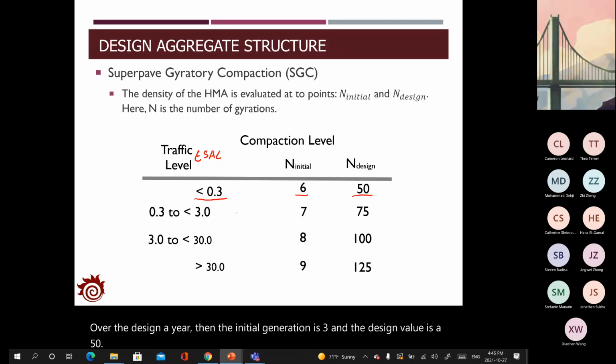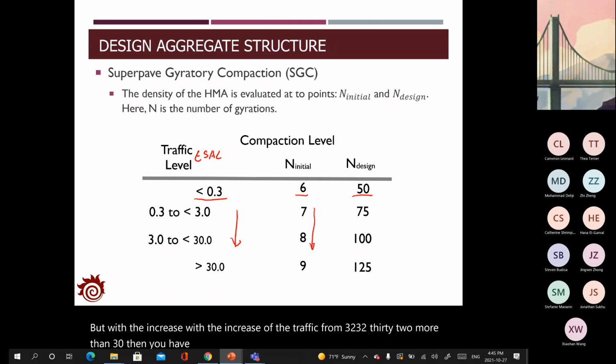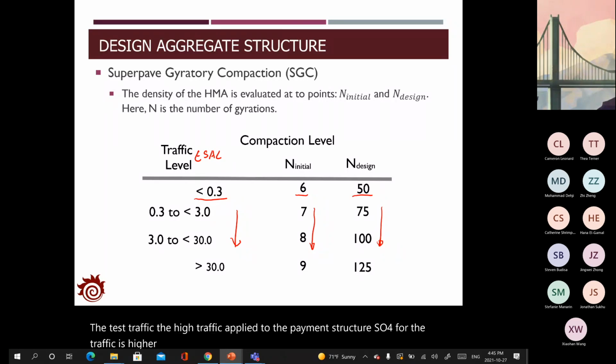But with the increase of the traffic, like from 0.3 to 3 to 30 to more than 30, then you have to increase the number of the initial gyrations and the number of the design gyrations to represent the dense traffic, the high traffic applied to the pavement structure. So if the traffic is higher than 30 million over the design life, then the initial is 9 and the design would be 125.